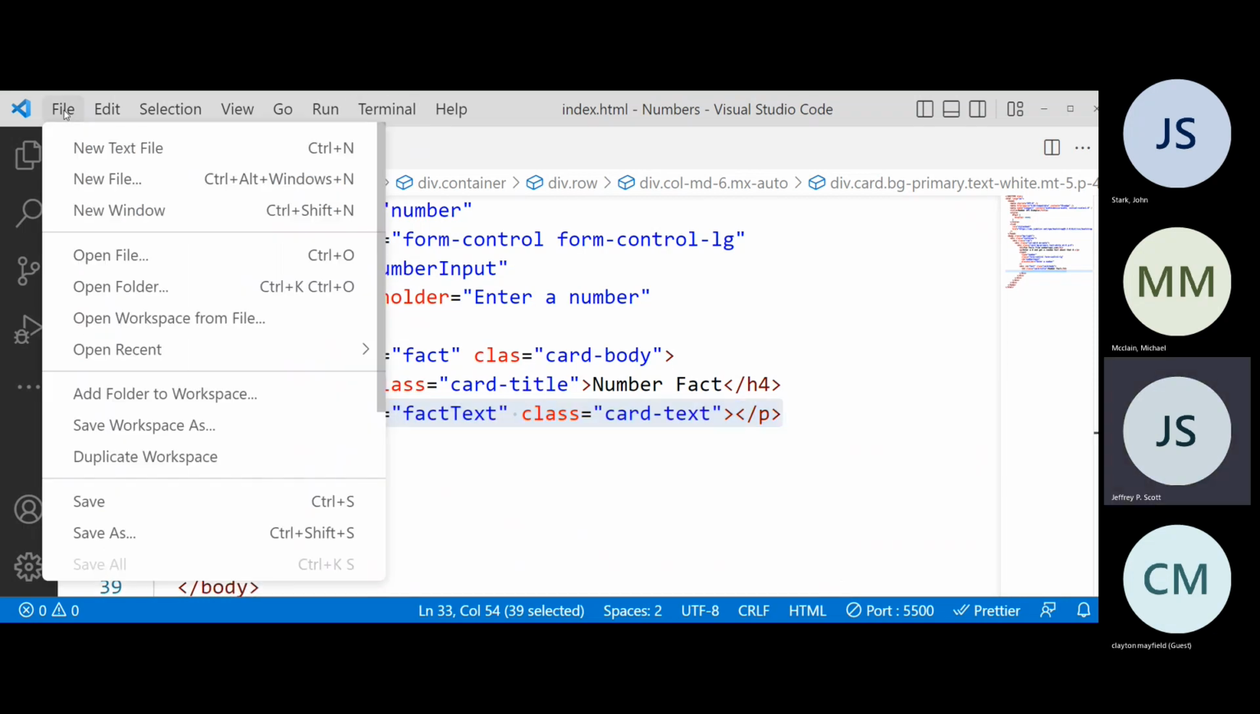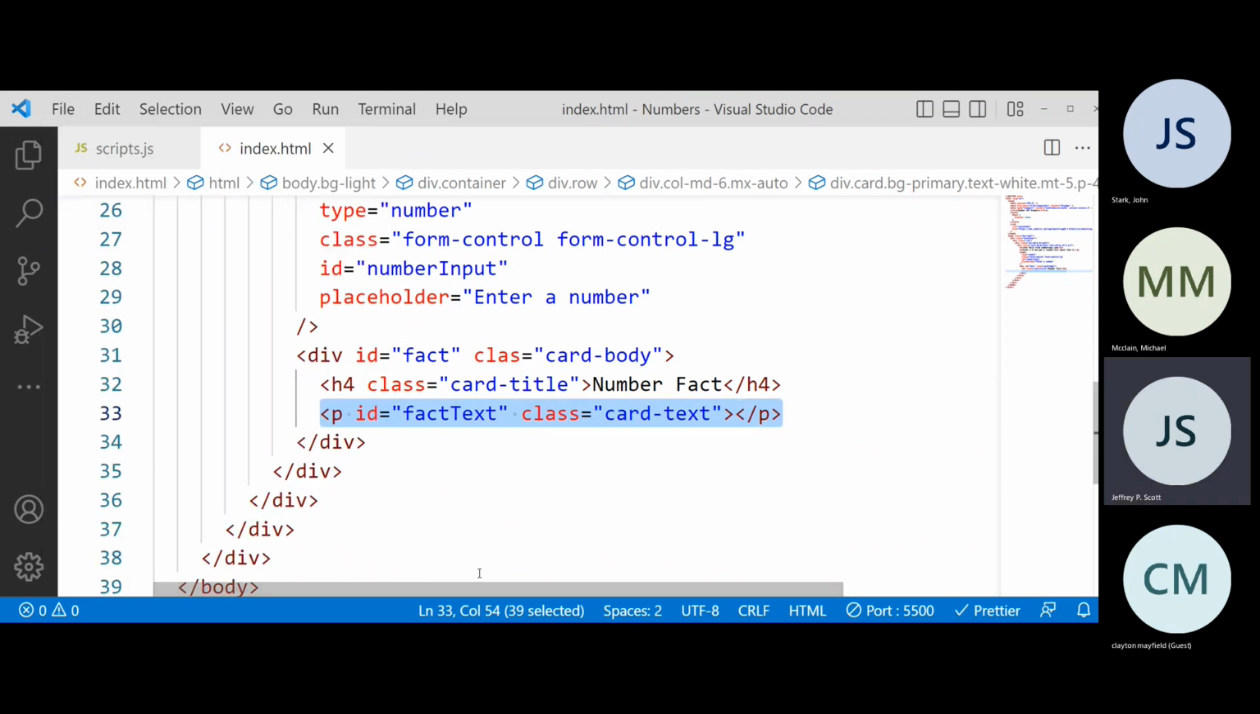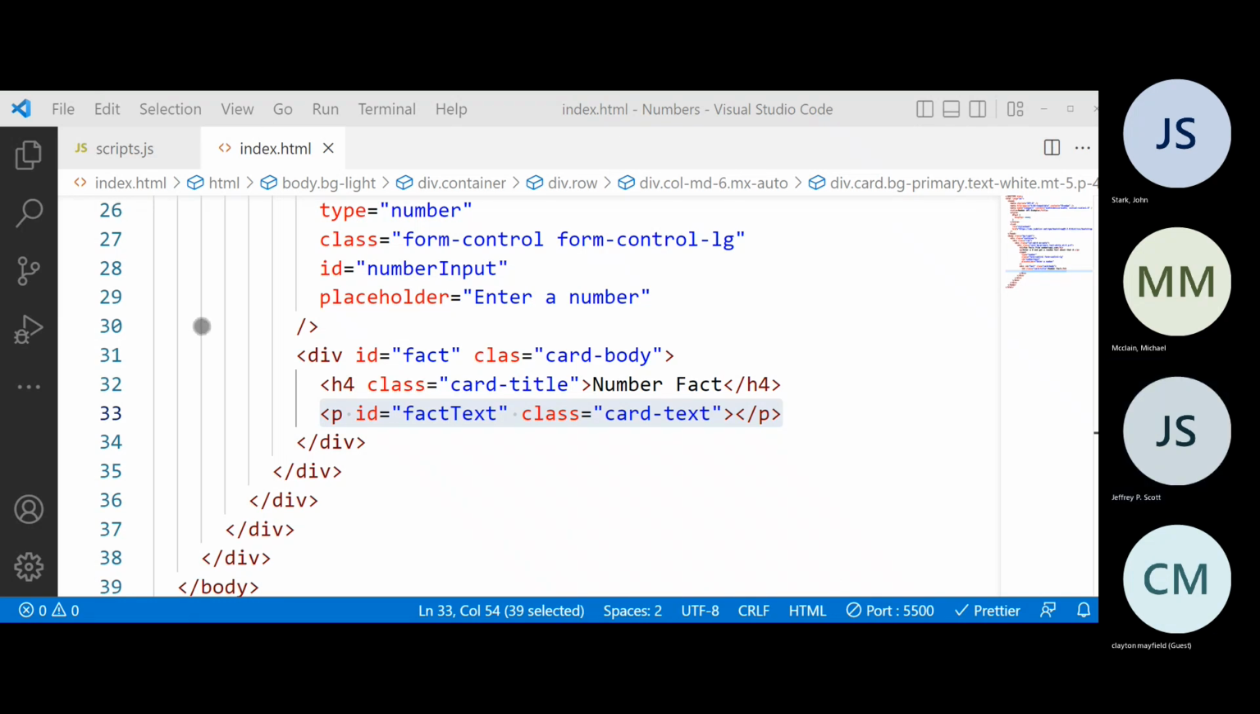So let me save this. Go back to here, here, here. Close. Well, I'll leave it open. And of course, it's still not showing a darn thing.